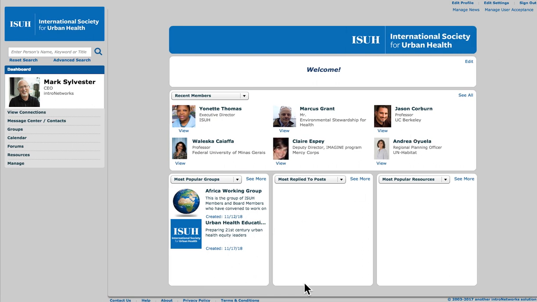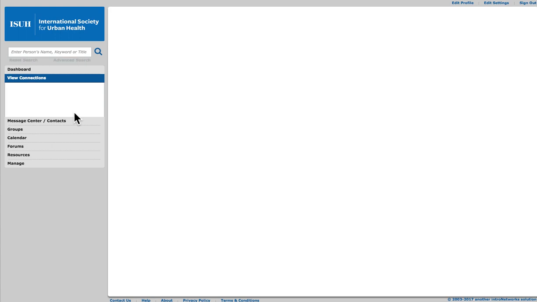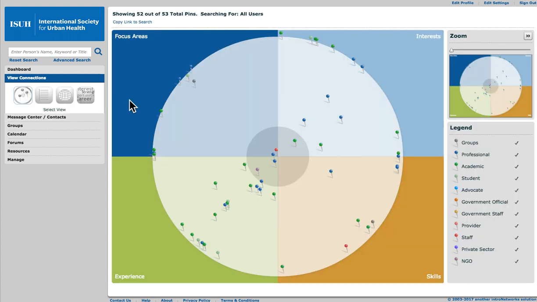We're starting to build up groups. We're starting to build up forums and things like that. But I'm going to take you through what it takes to build a profile in the system and use the unique visualization of ISUH Connect. So here we can see a radar view with 4 distinct areas that we track: focus areas, interests, skills, and experience. And all the different colored pins are all the different types of members in ISUH Connect.